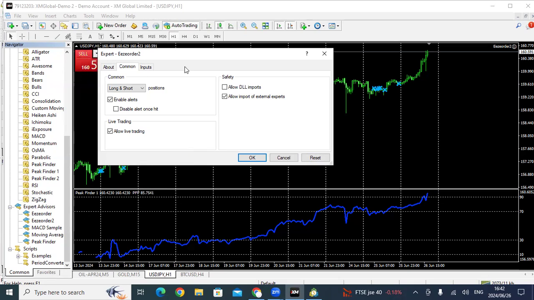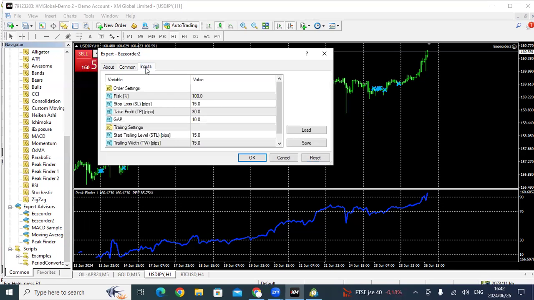When you immediately click on the Eezeorder and go to inputs, you will find that there is this settings over here, right? Now, of course, the stop loss and the take profit are written there on the panel of the Eezeorder, but this trailing stop settings are not there, so you need to use this one.